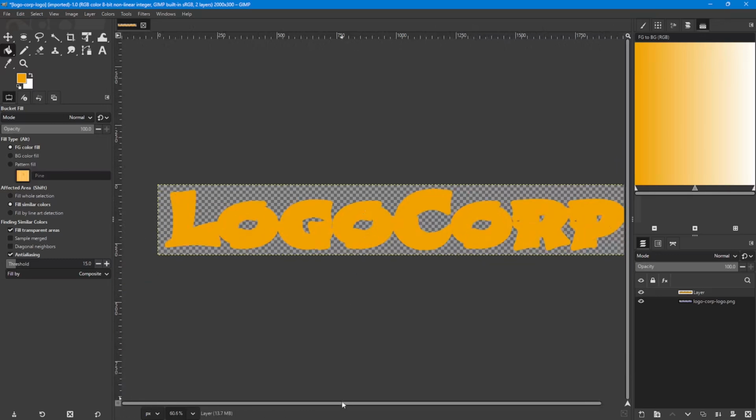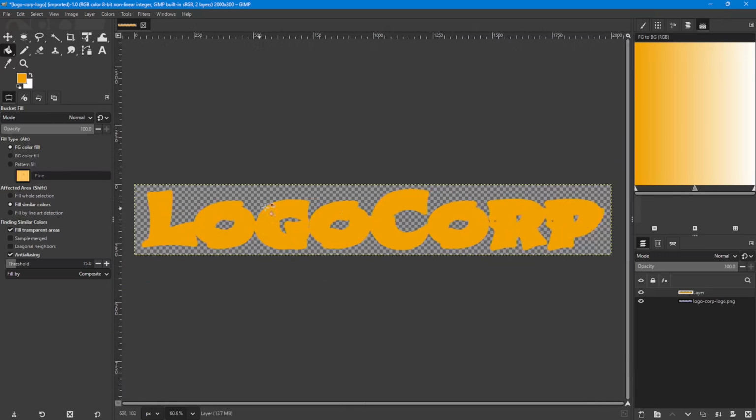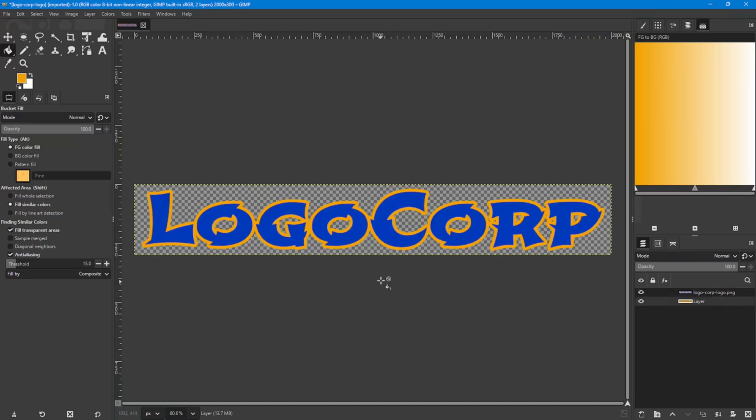Now we have the orange outline on top of the logo, but if we just move this down to below it, there we have an outline text. So now you have a logo with some outline text on it.